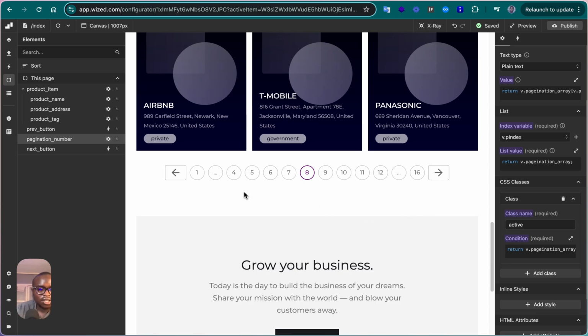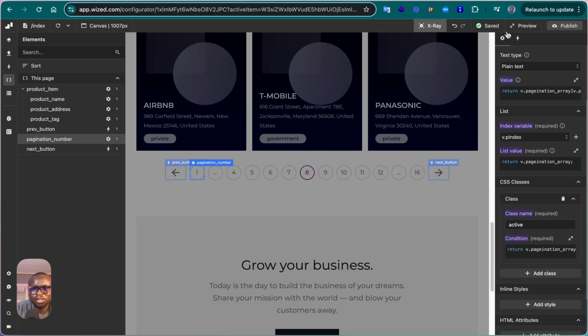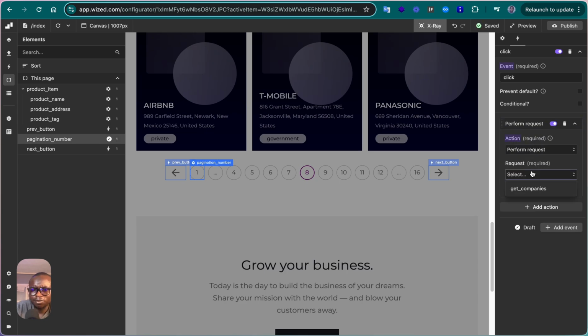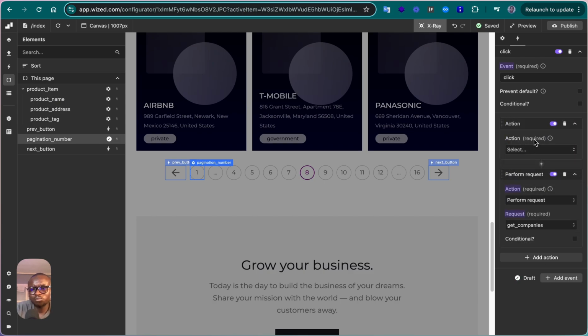Yeah, so now let's do the click. Right now if I click, nothing happens. So we will select the number again. We are going to create an event called click, and we will add an action. What we want to do is perform a request to get the company. But before that, we want to set our current page variable. That has to happen before we perform the request.